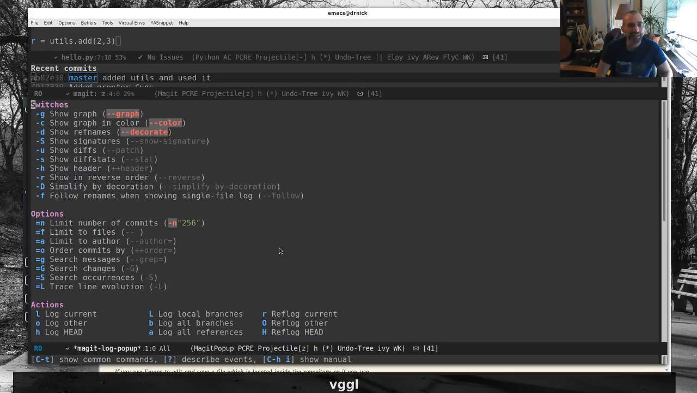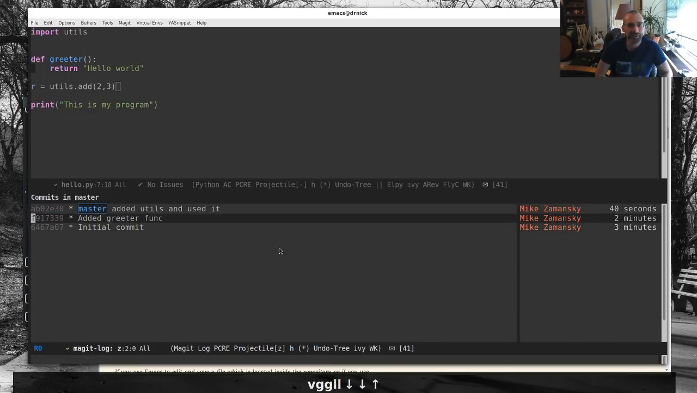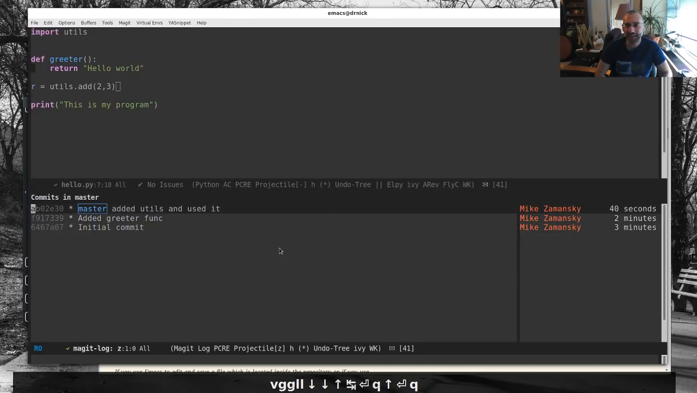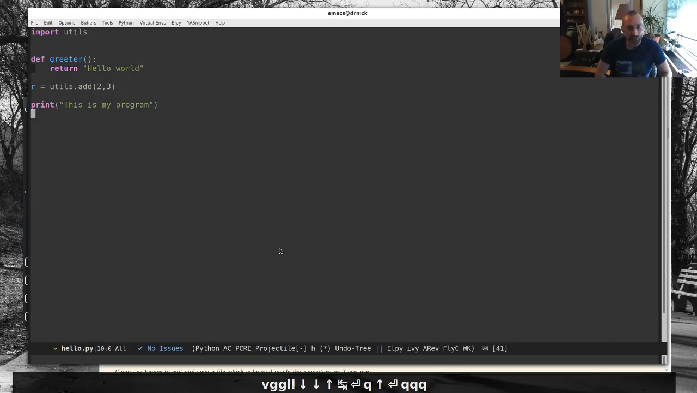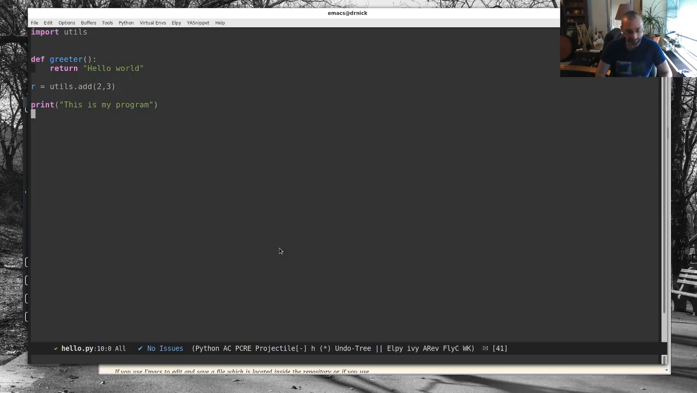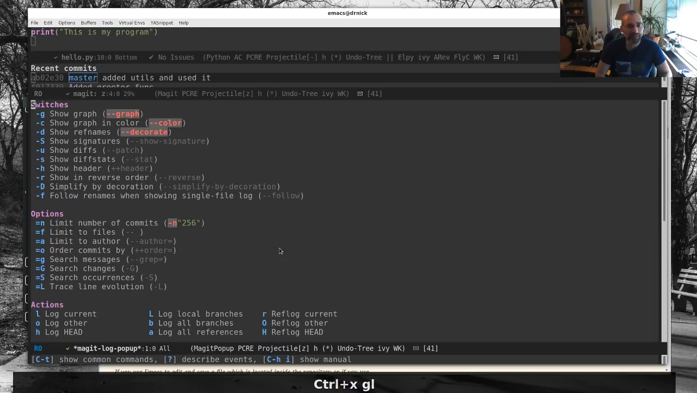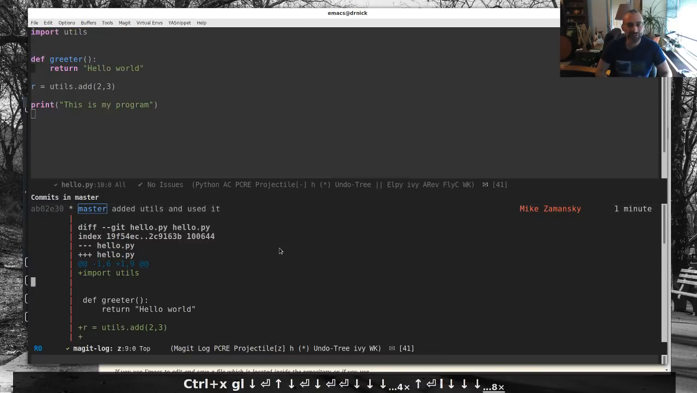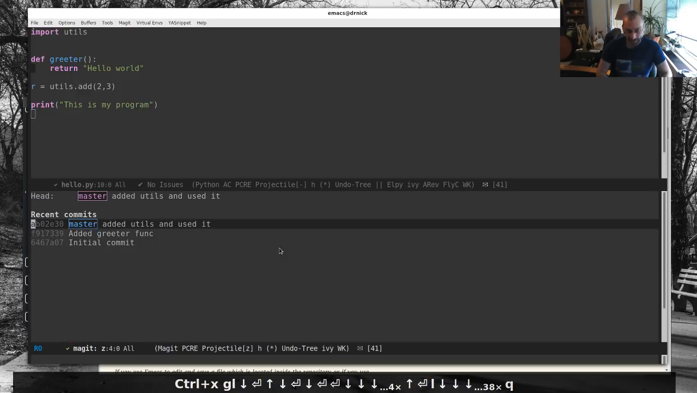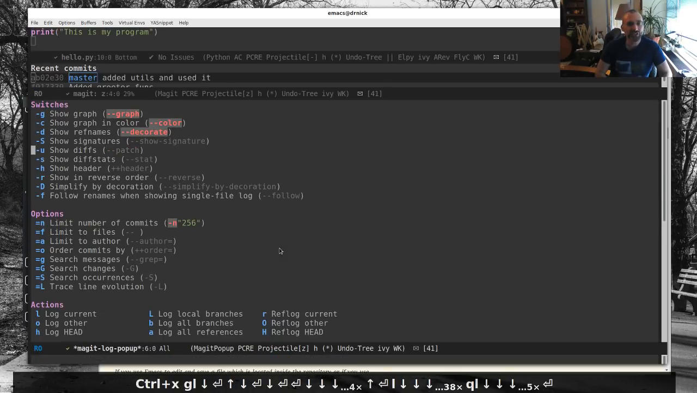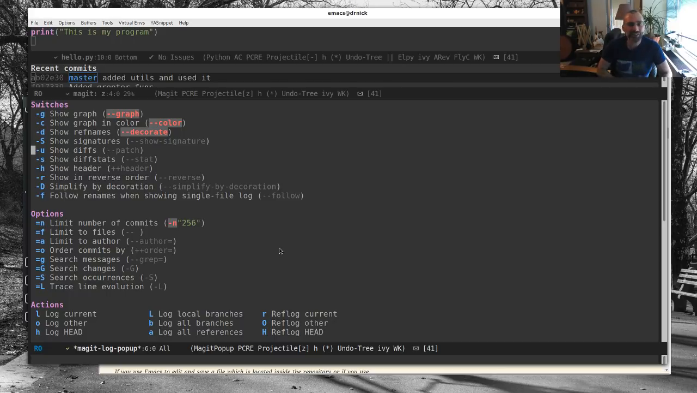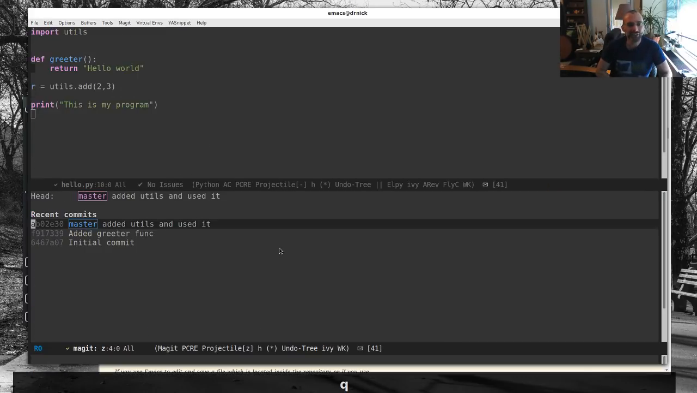I would normally do L and then log current, and I here see my logs. I can hit enter on this, I can see information on that commit, enter on this, see information on that commit, etc. I can also do things like, let's say, L, and I can, let's not show the graph, show it in color, or let's show the diffs. So now notice that now when I'm looking at this log, it has the diffs embedded. So let's L, let's not show the diffs. So you can just turn these on and off really easily. So there's a lot of good stuff going here.